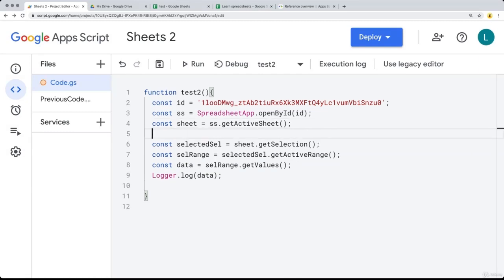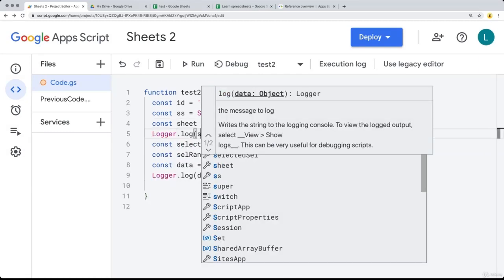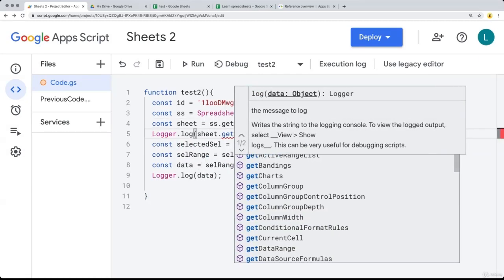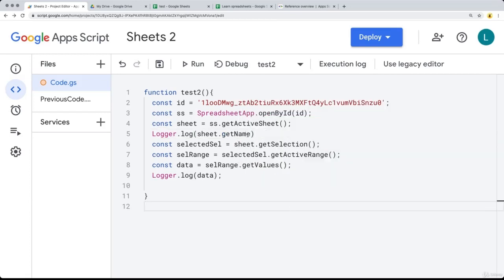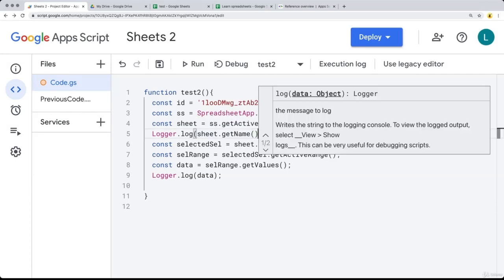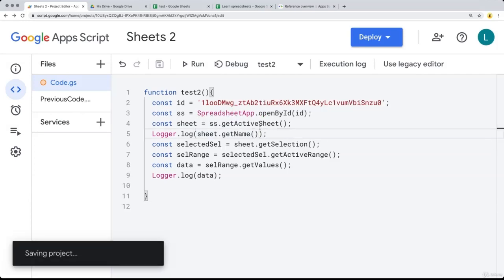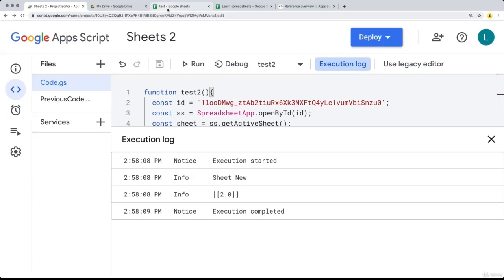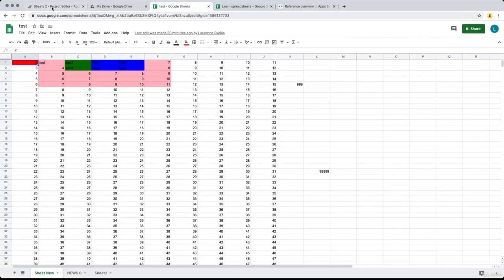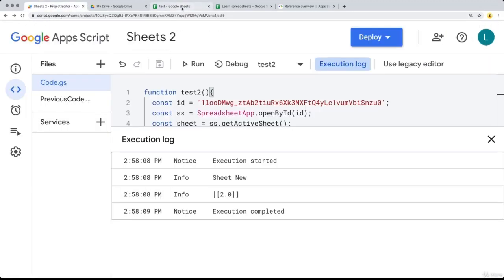So let's log out and do a sheet and get the name of the sheet, and do a get name method. So see what sheet is the active sheet. And remember, this is from a standalone script. So it's using the new sheet, or the sheet new. And that's the first one.